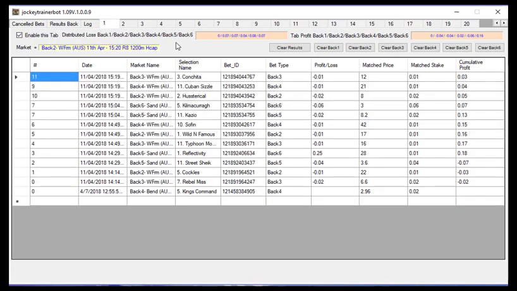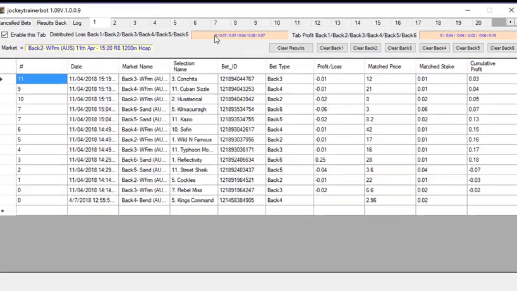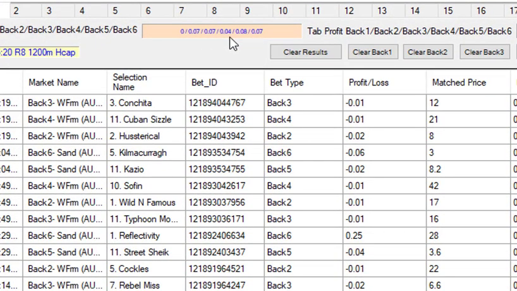While we're at the tabs, if we look at the top here, distributed losses for back 1 right through to back 6. These numbers here tell us how much loss each tab is carrying, and the loss it's carrying is what the new targets will be for the next bet. It's telling me tab 1, back 1 here is 0, and if we look down here, we see there hasn't been a back 1 bet yet. So that's 0.